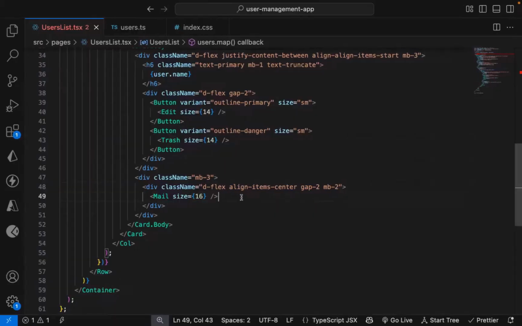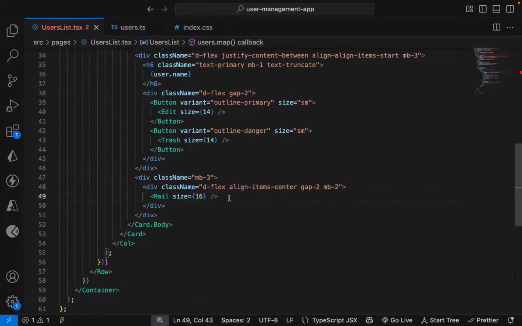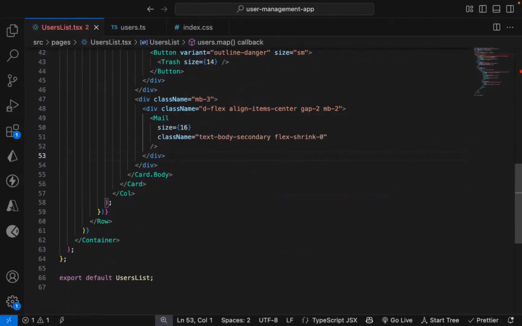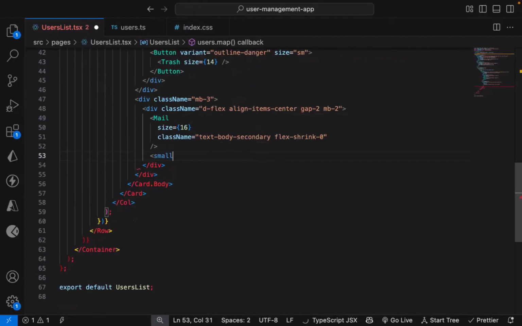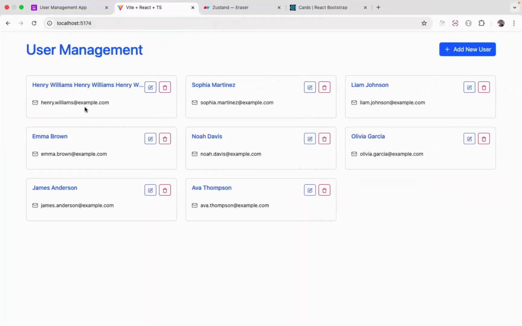Now, along with this mail icon, we need to display that user's email. So each user has an email, phone number, and will also display location information. So here, alongside this, let's give some classes here. So I'll say class name of text-body-secondary. So it will be grayish, and I can say flex-shrink-0. So we'll see why we need that. So now alongside this, we'll display a small tag which will display text in a small font. So we can display email. I can say user.email. You can see the email is displayed.